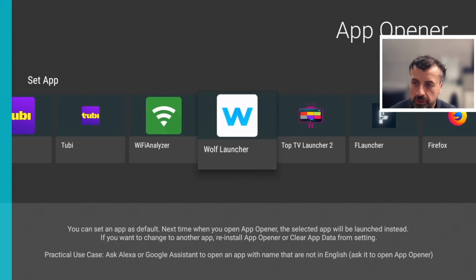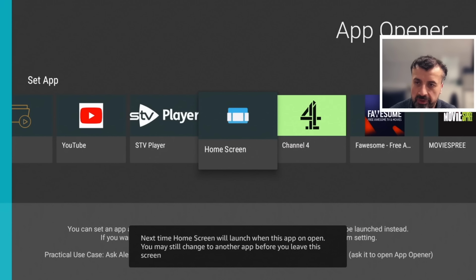It says the next time App Opener is open, it will now automatically launch home screen, which in fact is the Lean Back on Fire custom launcher. That's pretty much it, guys. I can now press the home button.